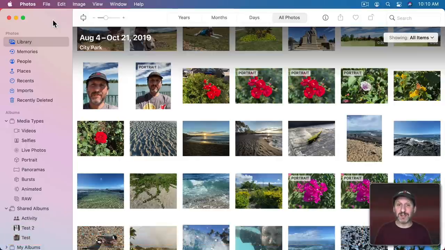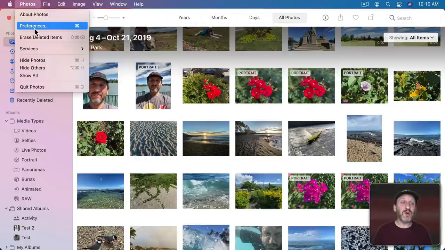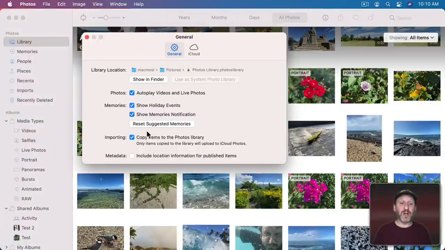You can't have them as separate files. And that's just not true. You can go into Photos Preferences under General. There's a checkbox here for Copy Items to the Photos library.